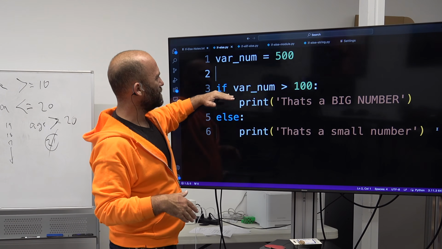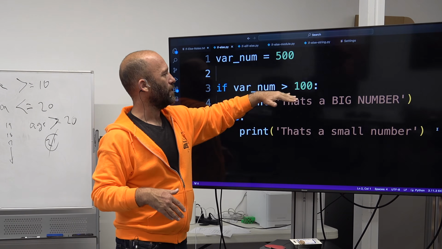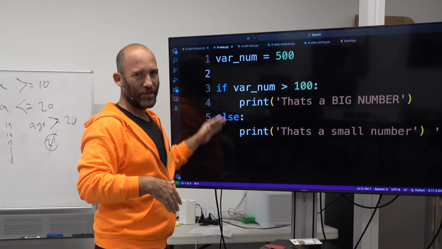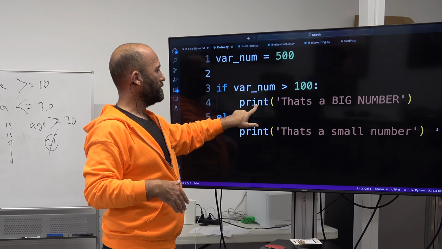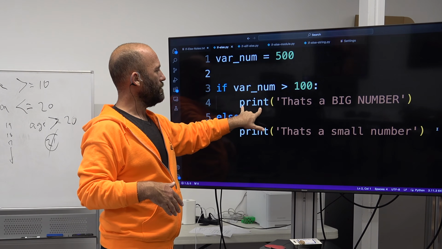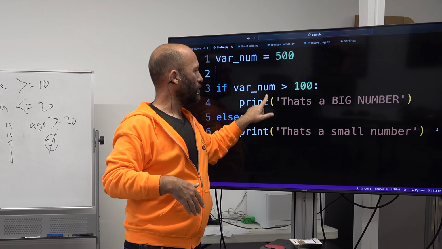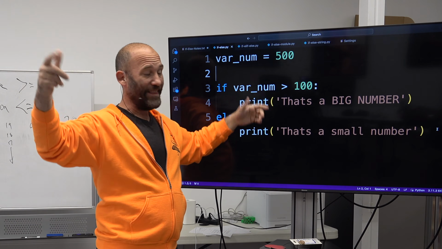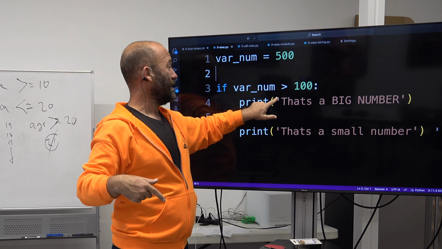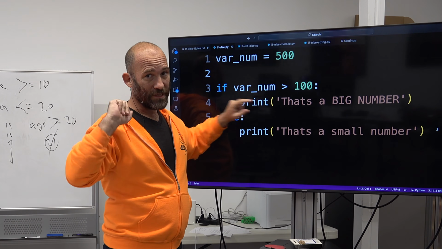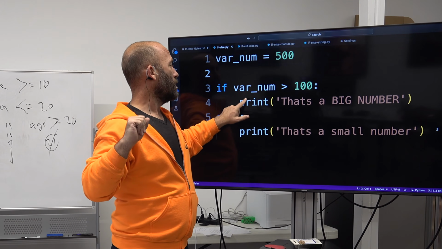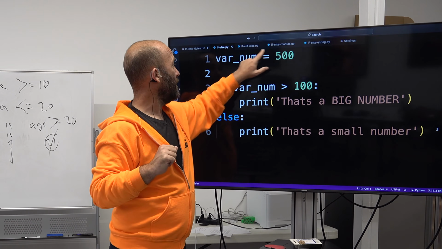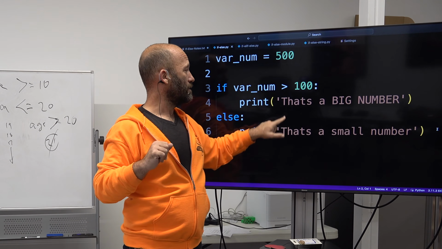So anyways, you make the if statement. If var num is greater than 100, colon, indent, space or tab, and then we do print. Whenever we do the print statement, we have to put whatever we're printing within parentheses. If we are printing simple text, we have to put that within either double or single quotation marks. So we're going to print: That's a big number. So if var num is over 100, that's a big number.